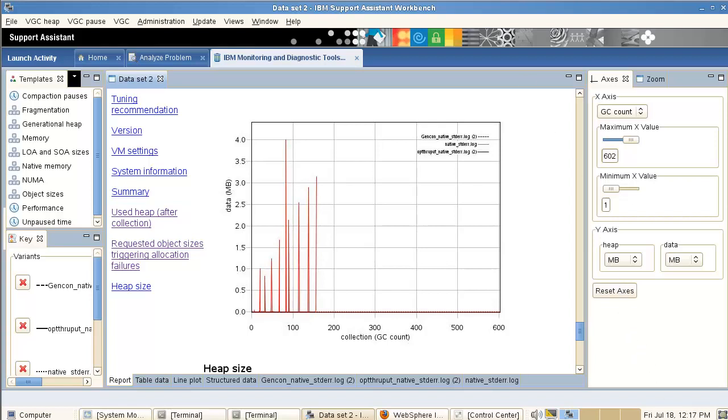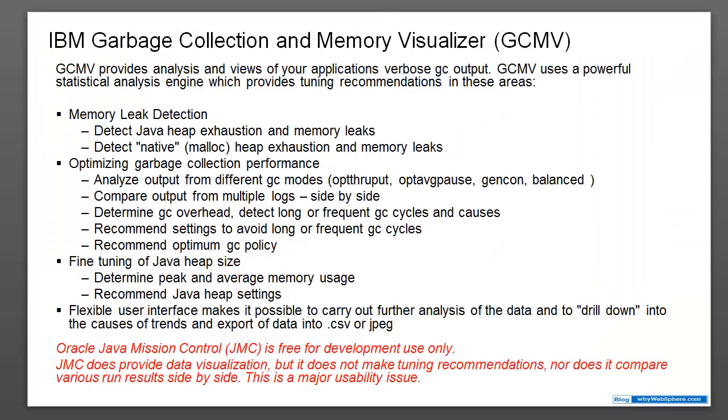So to summarize, what is it that you can do with the IBM Garbage Collection and Memory Visualizer? You can see memory leaks, and you can see where your memory was going if it was leaking. You can do analysis of different garbage collection modes. You can collect and compare multiple log files side by side. You can see the overhead of garbage collection, how long it was taking and why it was taking so long. You can get recommendations for optimal settings. It generates that recommendation and recommends the optimum garbage collection policy for your application.